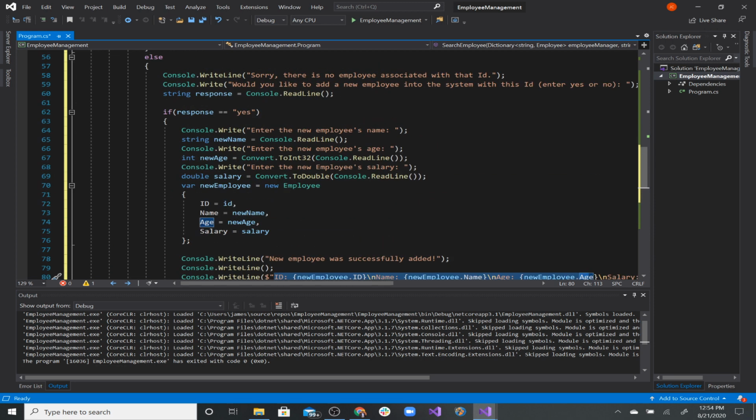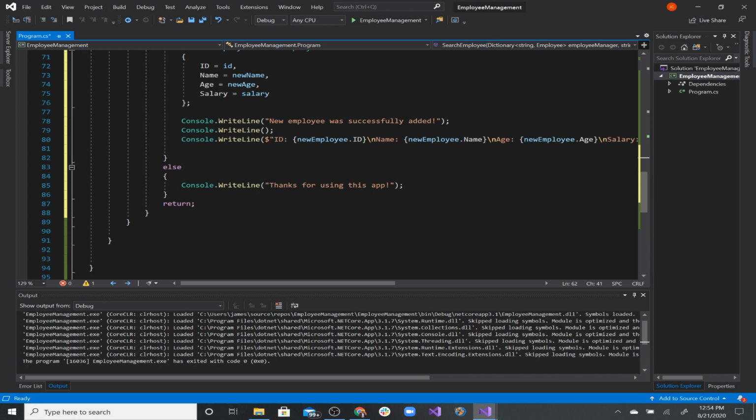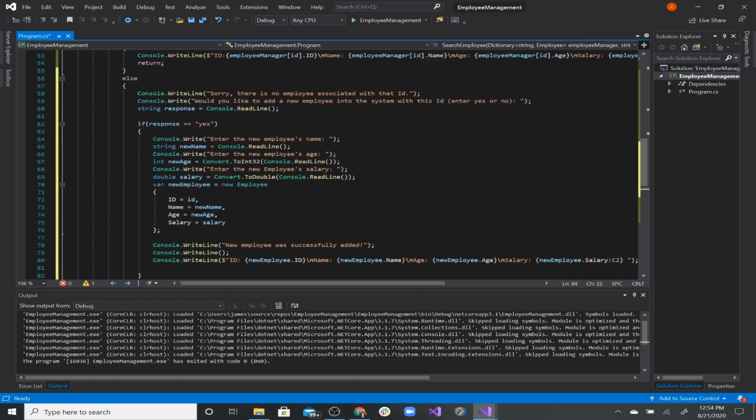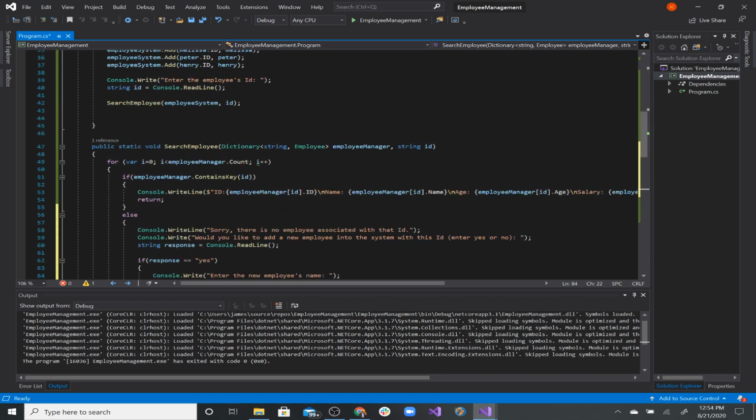Now, if the user types in no, we're going to jump to this else block here. We are just going to say, hey, thank you for using our app. Since you do not want to add this employee into the system, we're just going to say thank you, and you're basically done using the app. And that is the general idea of how this works. That is our employee management system.